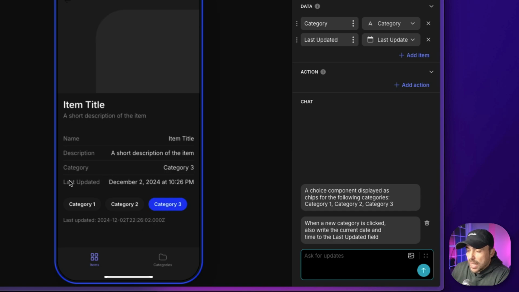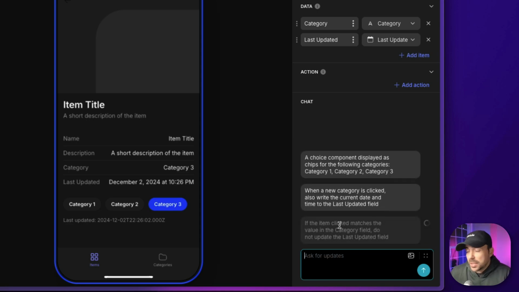And maybe you don't want last updated if it's the same category. So we can instruct that. If the item clicked matches the value in the category field, do not update the last updated field. So I typically use the word item when you're talking about things that you're clicking inside of the AI component. Let's see if that helps.